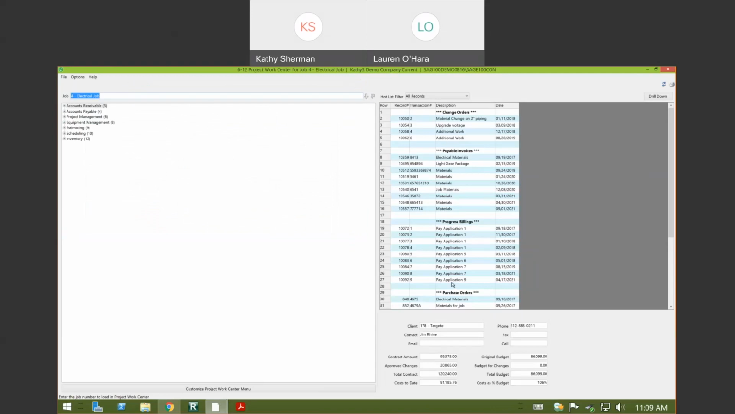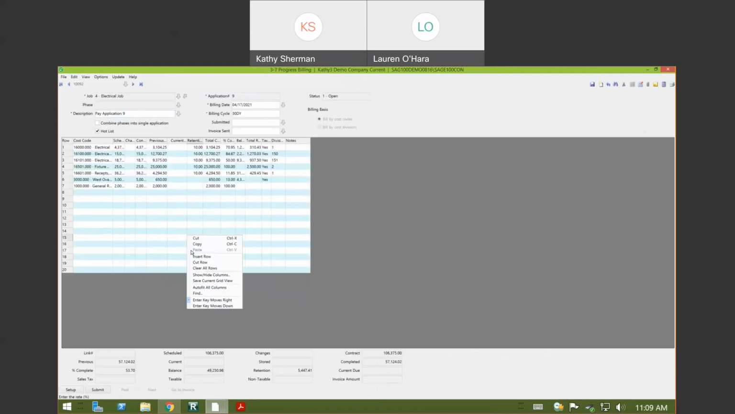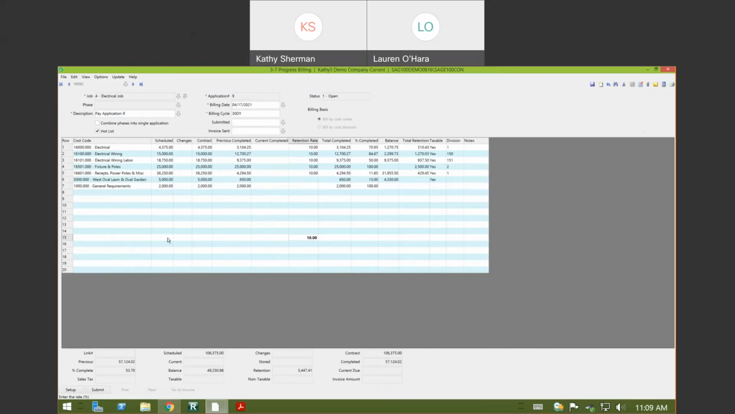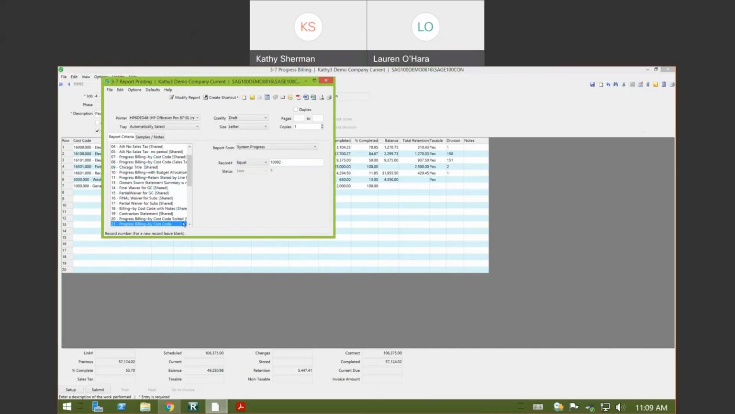So if I wanted to see pay application 9 that I'm hovering over on line 27, I can drill down into that. And now I am in my pay application. I can see my cost codes on this pay application, my schedule of values, what I've previously completed, what's current on this job, and so on. I'm getting all this information here on my screen. If I wanted to print this pay application, I can click on my printing button there, and just to show you, do a quick print preview.